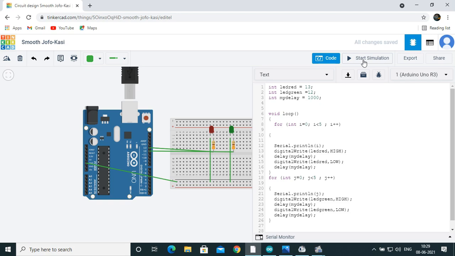Okay, that means red LED will glow for 5 times, and green LED is going to glow for 5 times itself. Okay, and we will see the output in the serial monitor. So as I have told, a serial monitor means if you want to track your program step by step, so we use serial monitor for that. Okay, so let's see. This is a serial monitor.